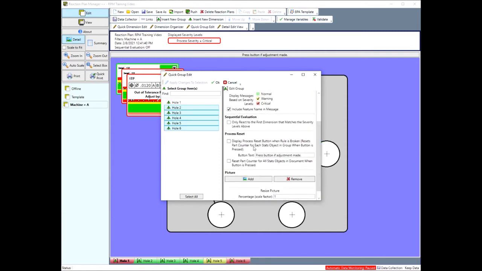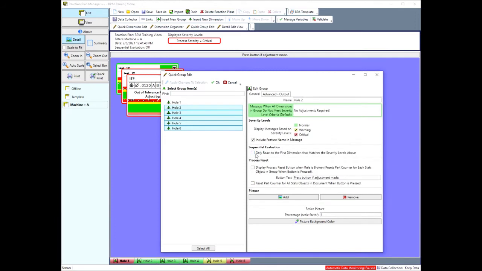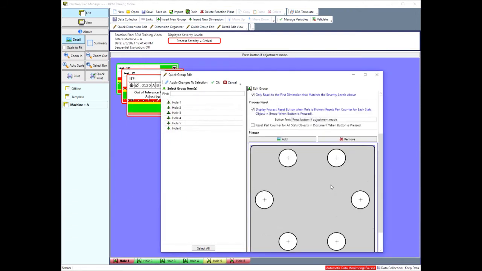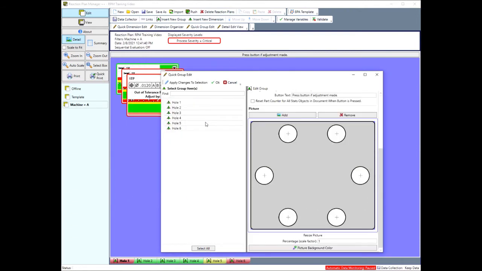Let's go ahead and do sequential evaluation. We'll add the process reset button. Now I'm going to add that picture resource. When I click on that, you'll notice our picture resource is still there. I'm going to click on this and say Open. That will add it to each one of the groups.